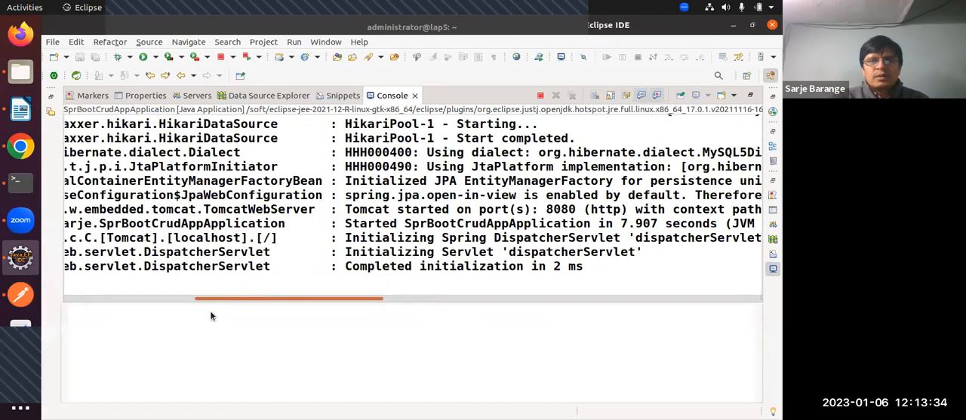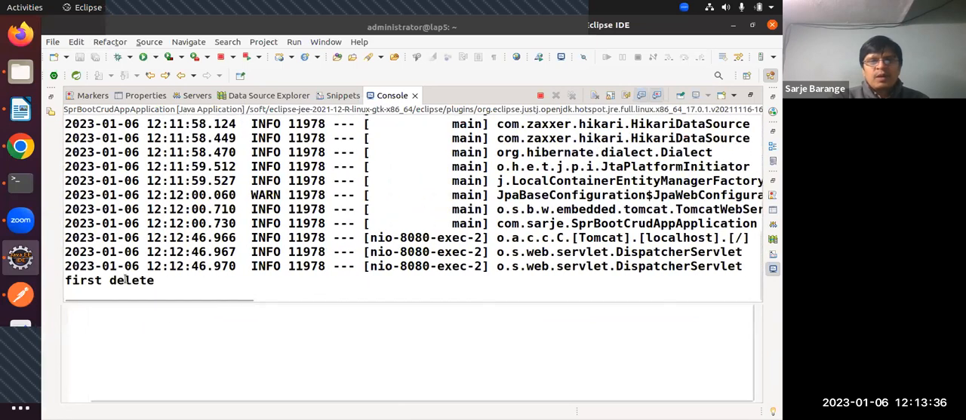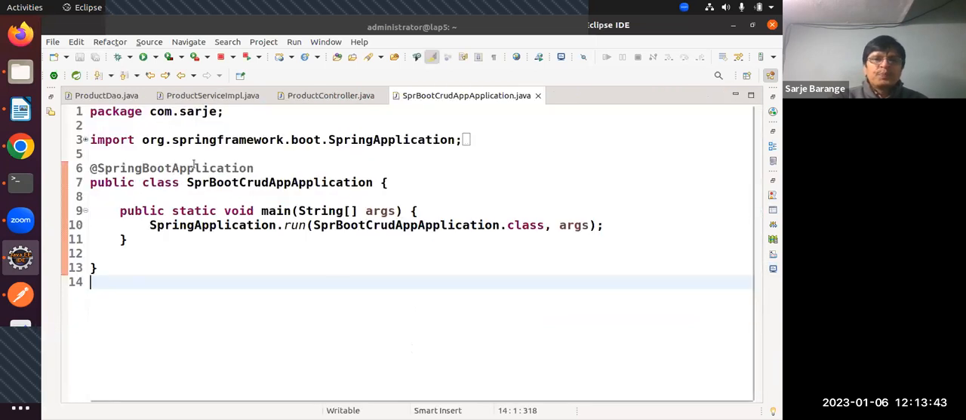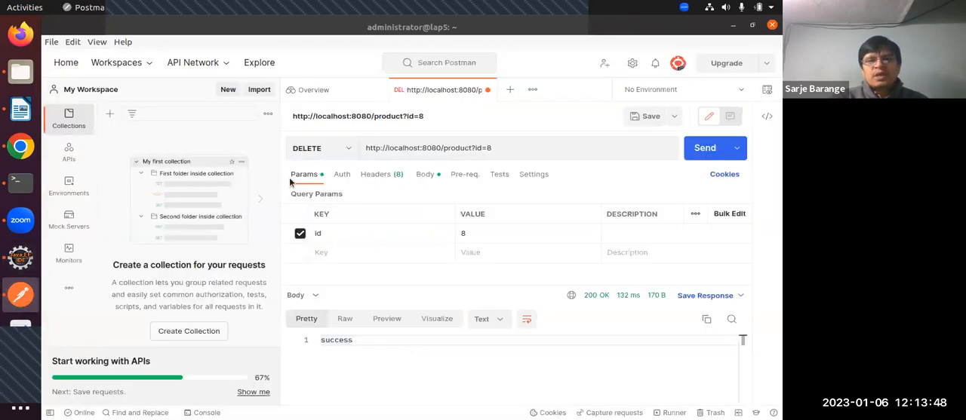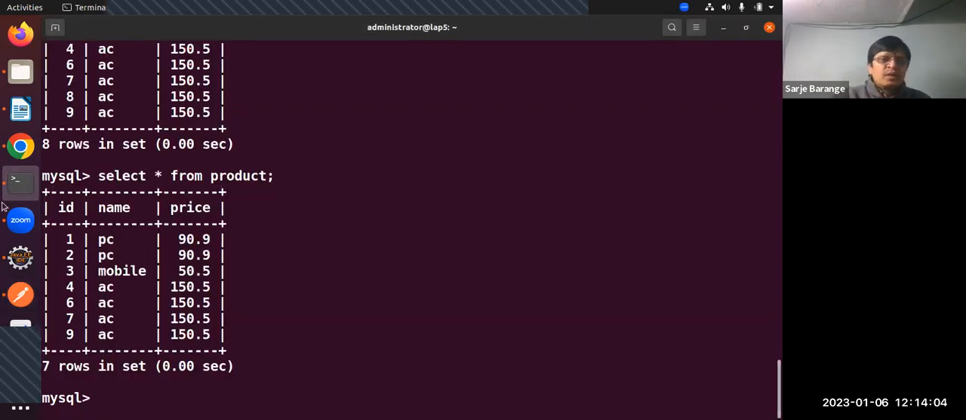Come to the Eclipse and check it. Look here. First delete is called, student. Okay. Now what will I do? This time I'm not sending the parameters. Instead, let me even remove it. Okay, so it is deleted. Then product slash, and now I'm writing 9 here. Data will be deleted. If you want to check, look here. 9 is present, but 8 is missing.